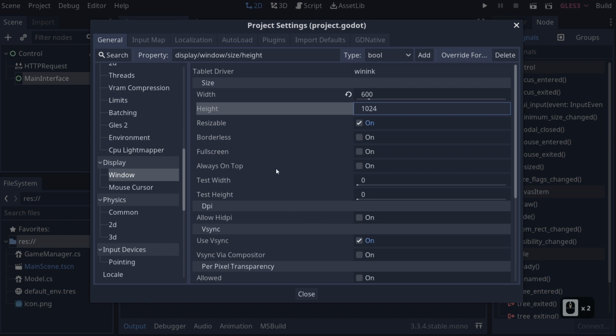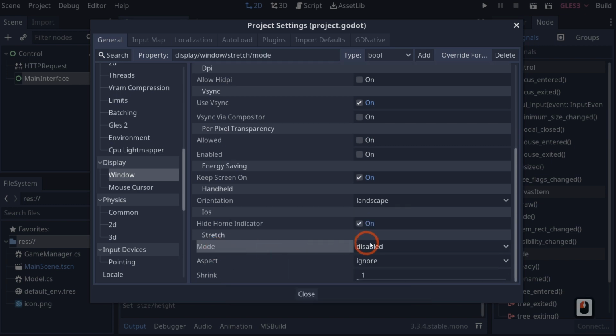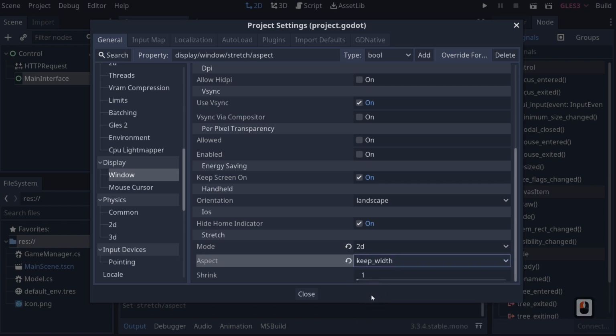I'm also going to scroll down, and we will change our stretch mode to 2D, and set our aspect to keep width, so that way we can keep our width. And that'll allow us to get a little bit more flexibility here and make it so that our application scales a bit better on the mobile platform.